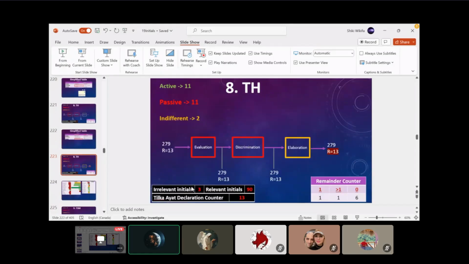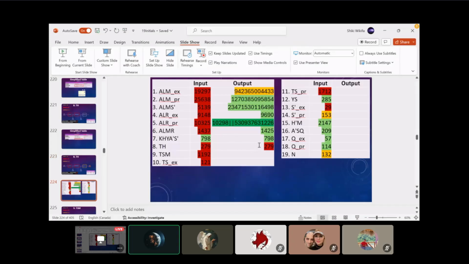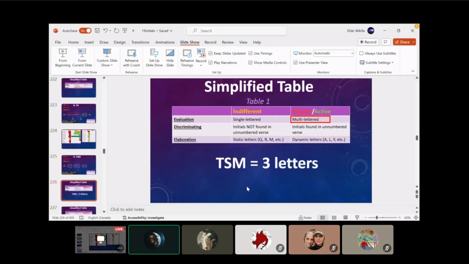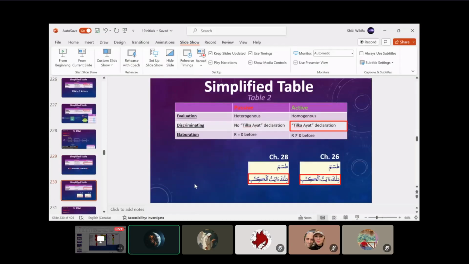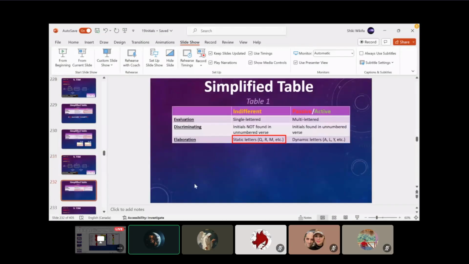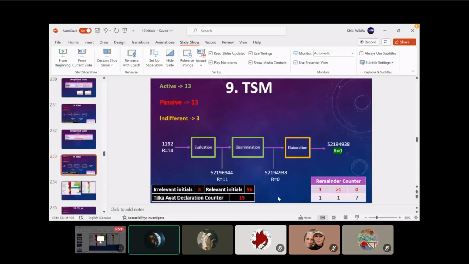And Taha is going to be our first initial that results in a remainder that's more than 1. So this is our first, you could say, stain on the chart. TSM is homogeneous, therefore it concatenates. It has 2 declarations here. So our counter is going to be 15 now. And the letters are static, so it's indifferent.